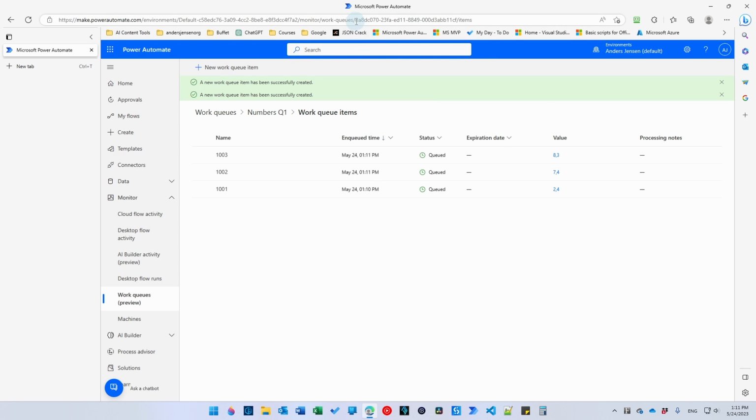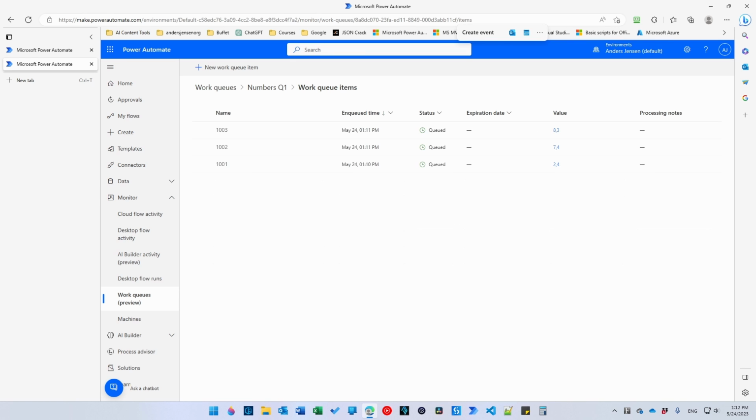Here, I will go up to the URL. We need this ID because we will use that to identify this queue. So here I press Ctrl C on my keyboard just to copy it. I now have it in my clipboard. Let's open up a new tab and create a flow there. I can either go up here, click new tab and navigate to another Power Automate page, or I can simply press Ctrl Shift K. That will duplicate the tab. Here I'll go up to create.